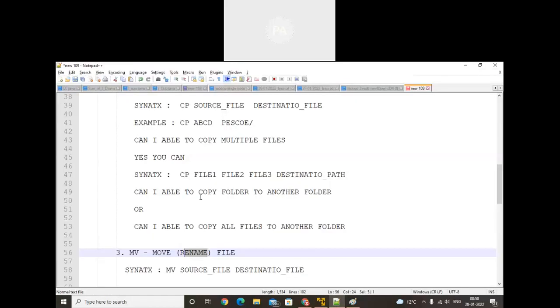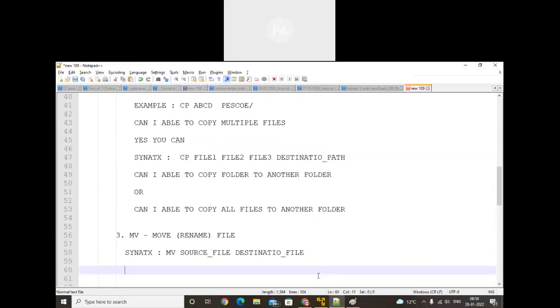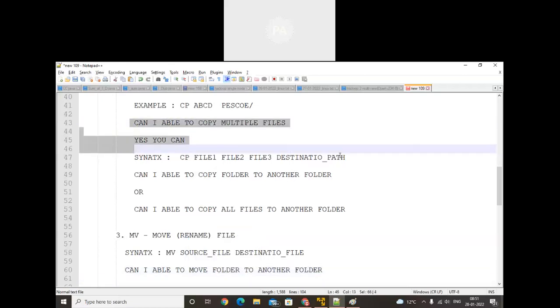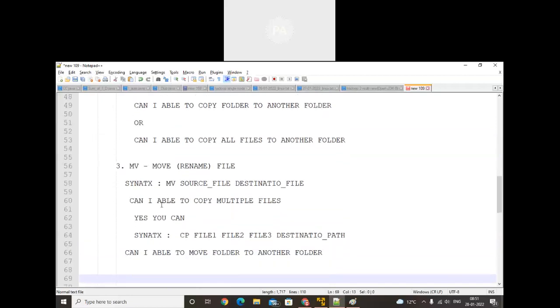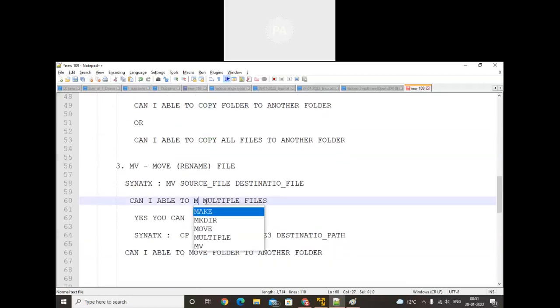Can I copy? Here, instead of that, use the word copy. Can I copy a folder to another folder? Yes, it is possible. We can perform the same operation. What if I want to copy multiple files instead? Yes, you can. How will we do that?